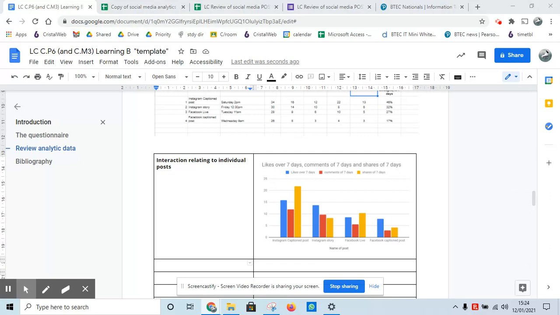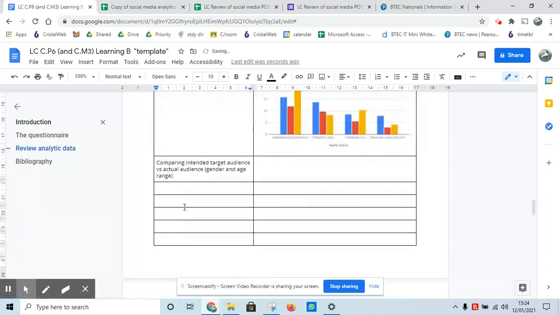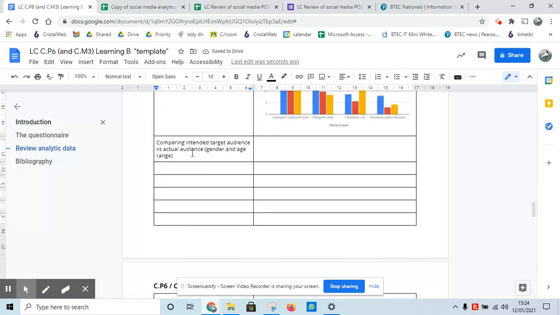So the next one is this one. Comparing intended audience by actual audience, gender and age range. Okay, so you know from the company that you're working for what their intended audience is. That was talked about in P3 and P4. So what we're looking at is the data which shows the gender and the age range for the actual posts.